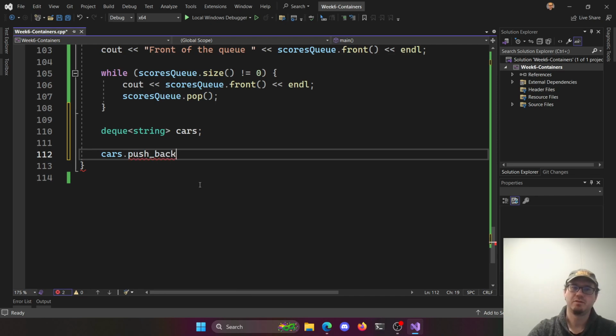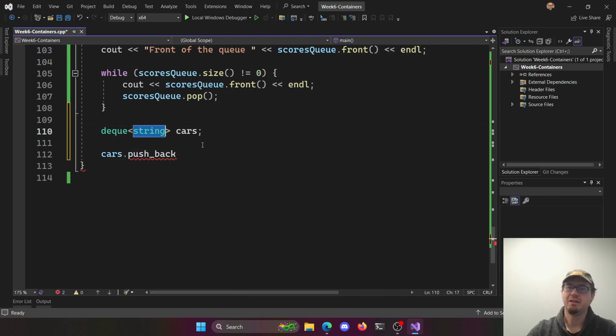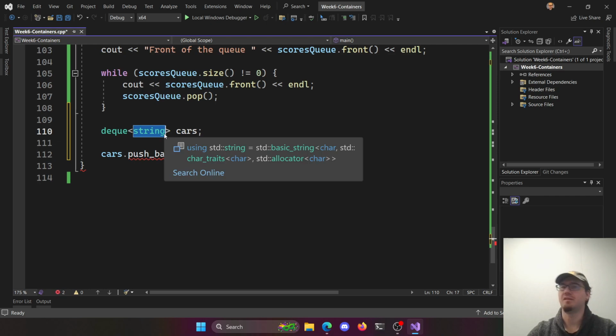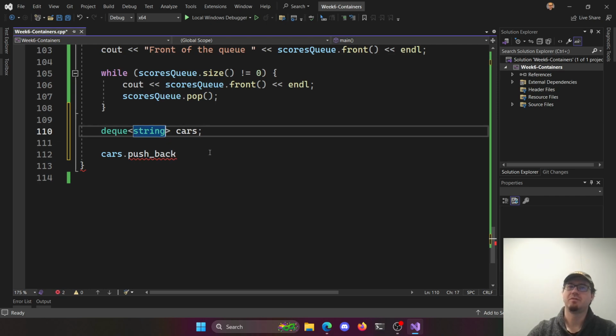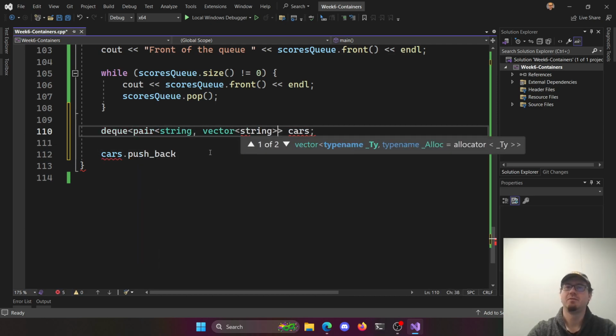We'll push front. And again, you could do other interesting things here. So maybe we have a string for the car, and then maybe this is a pair. So we have a pair of a string for the car, and then maybe a vector of strings. Well, it'll be their order.